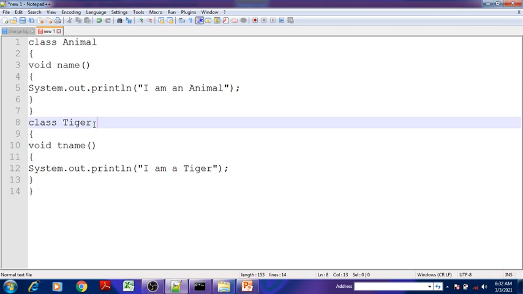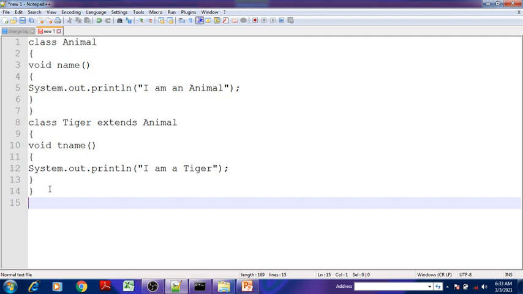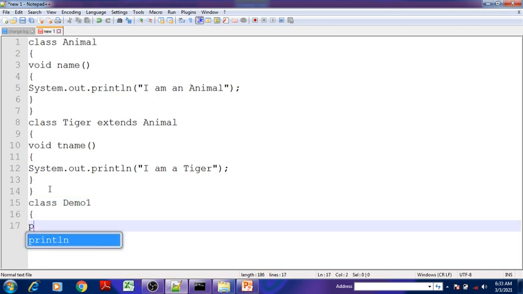So here we'll just use the word extends, and after extends we have to give the name of our parent class, which is animal here. Okay, so I'll write class tiger extends animal. So simply by writing this I can inherit the properties of my parent class. Now I'll write the main class. Suppose demo1 is my main class.